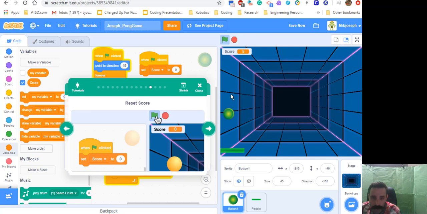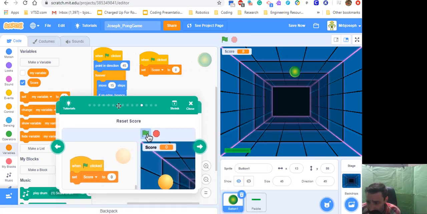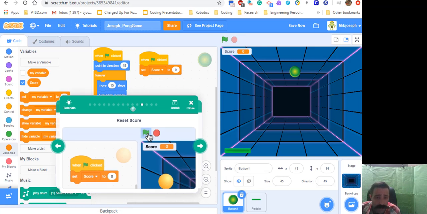If you want to do more, you could watch other Pong games, like maybe you want to add another player for two players. But notice that when I click the green flag, the score resets. So, I love that I've made a Pong game in about 10 minutes. You can do that with these tutorials. If you don't like the Pong game, do a different one. But use the tutorial to help you with the teaching.